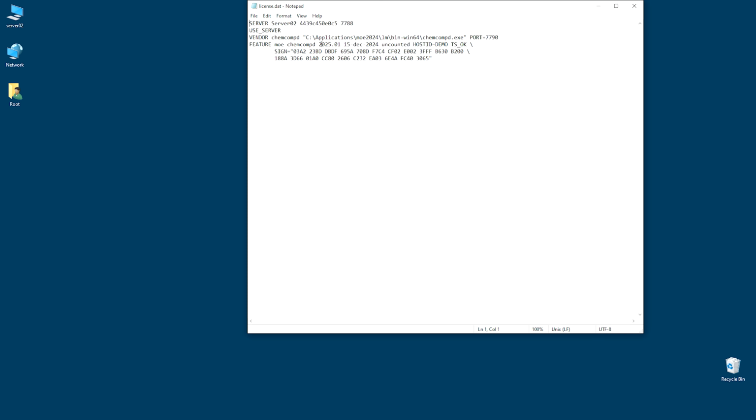The maximum supported version is 2025.01. The license will expire 15th of December 2024. And as I'm using a demo license, it has an uncounted number of license tokens. If you have limited license tokens, you will have a number in this position. And finally, we have a signature digest, which is used to validate that this license file has really been issued by Chemical Computing Group. So that's all fine.